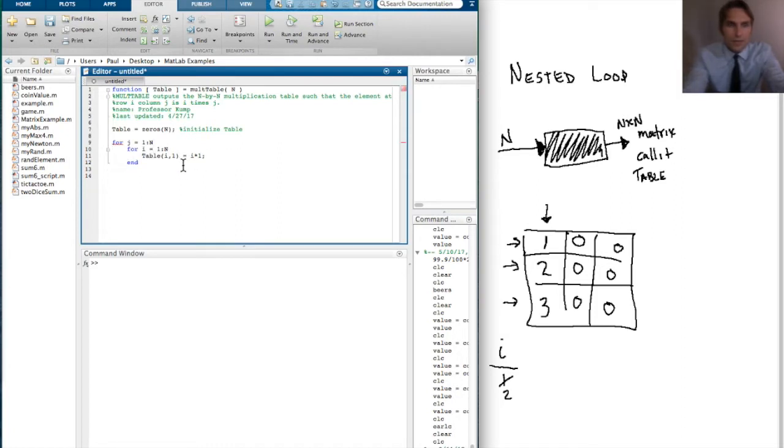Good practice. And I don't want table of I, comma 1. I don't want to hard code the column as 1. I want to iterate through the column, so this would become j. And I don't want I times 1. I want I times whatever column we're in, so I times j. And then I need to end that for loop. So this is a nested loop, you see.